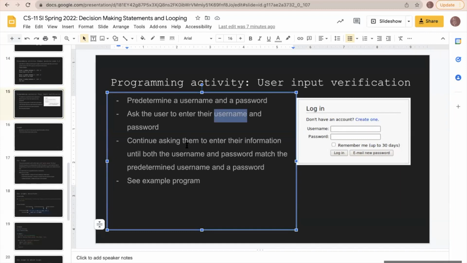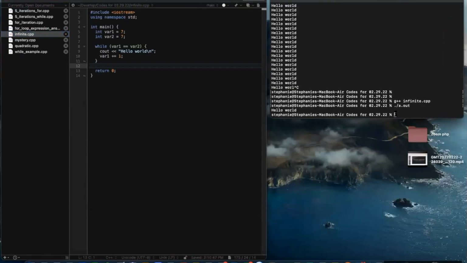And if not, we're going to ask them again to re-enter their username and password because their previous one was false. And then they're going to enter it again. And if they still get it wrong, we're going to ask them again. And we're going to keep asking them over and over until they get it right. So I have an example program which goes over this.